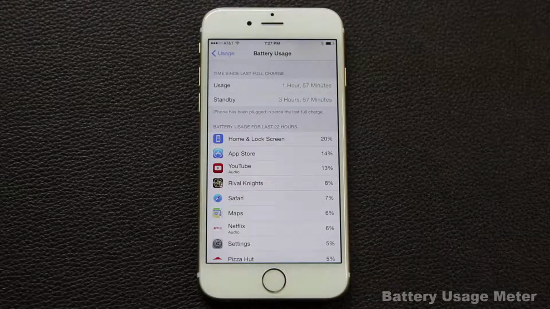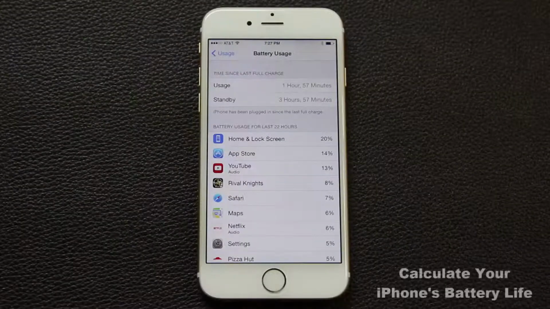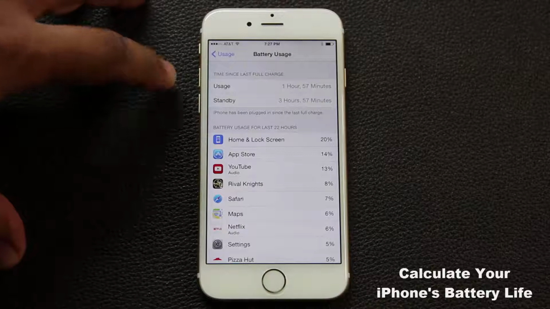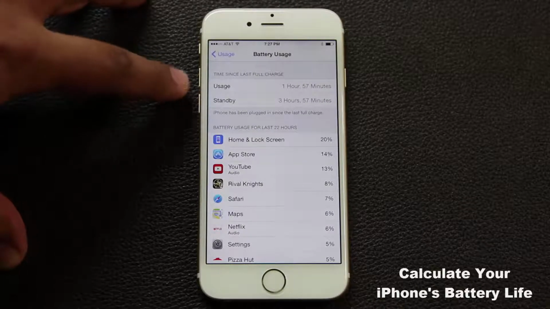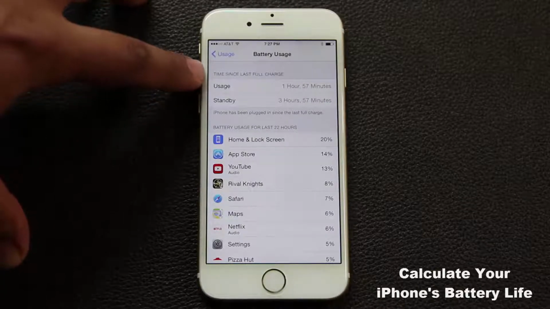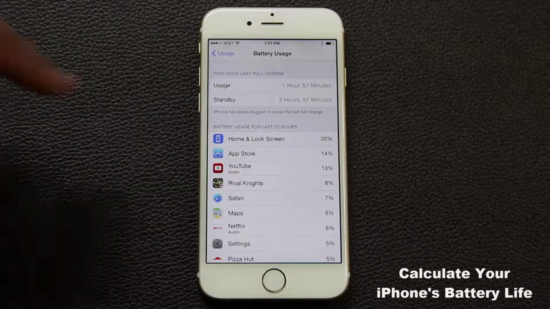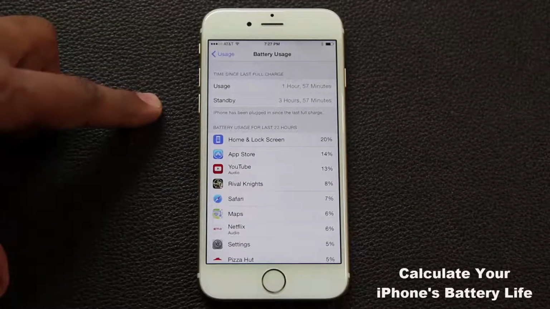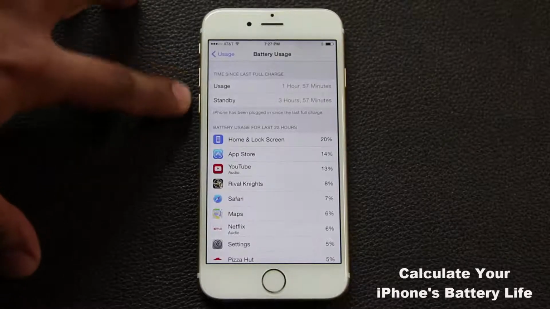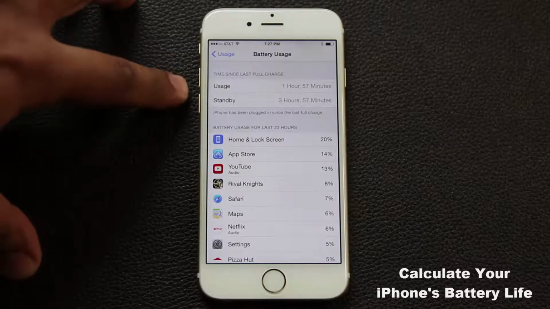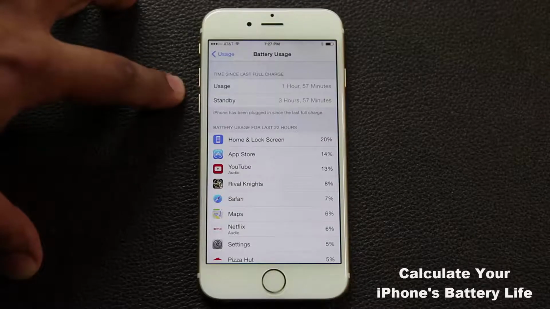The home screen usually will have the highest usage statistics. Now the other cool thing here is you can calculate how long your battery lasts by looking at this screen. It says time since last full charge. So fully charge your iPhone and then use your iPhone all the way till your battery drains. Then come back and look at these two numbers. You're going to get usage numbers, so that is how long your phone was good for on a single charge.